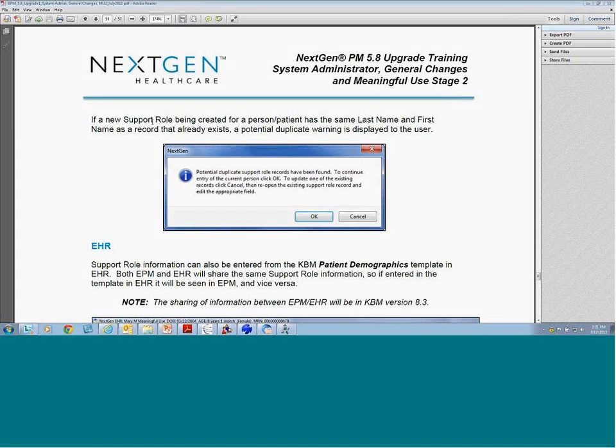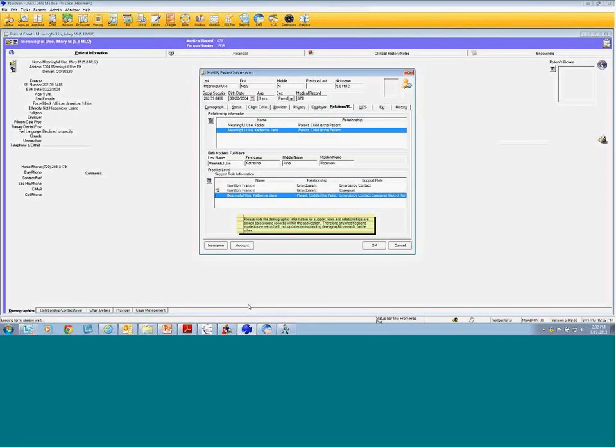If a user is entering a support role under a person, and the support role they're entering has the same last name and first name as a support record that already exists, they'll get this potential duplicate warning. If I were to go back to my patient and add a new support role and type in the same last name and the same first name as somebody that's already there as a support role, I'm going to get this pop-up message. So there's a duplicate check. Again, it doesn't prevent me from creating that duplicate, as in my example. It's at least a warning.